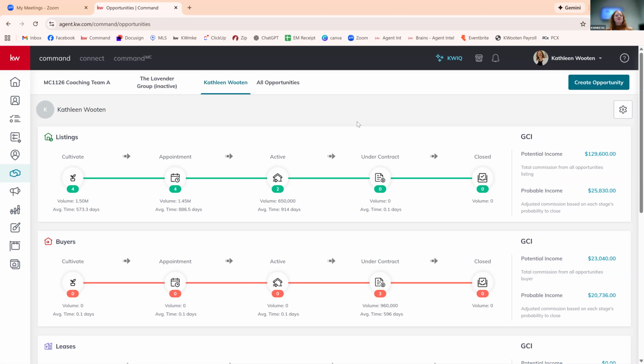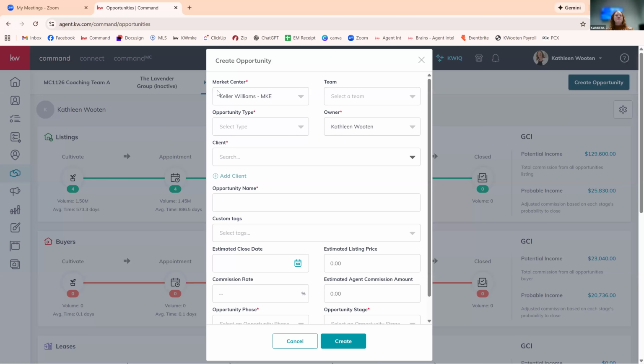Okay, so I'm going to show you how to create an opportunity. On the top right corner, there's a blue button that says Create Opportunity. You're going to click on that. It's going to default to your market center name. It's also going to default, if you're on a team, to the team. The thing that you're going to select is the opportunity type, okay?